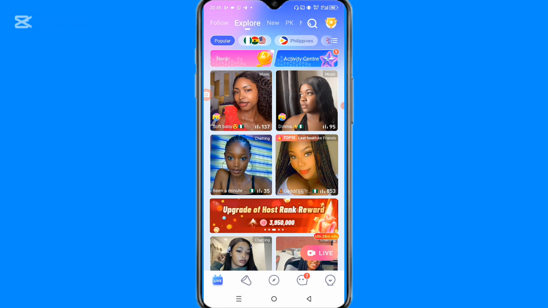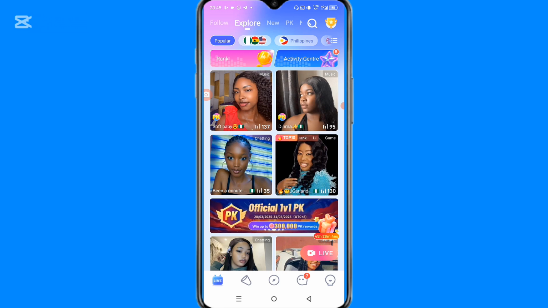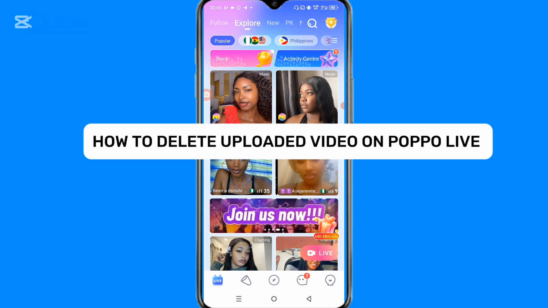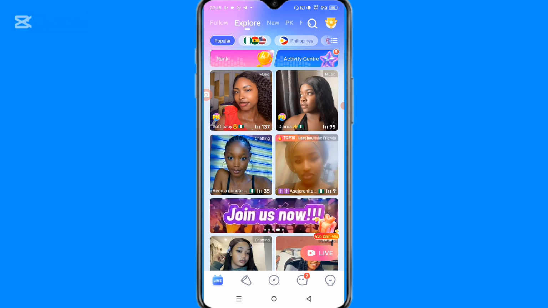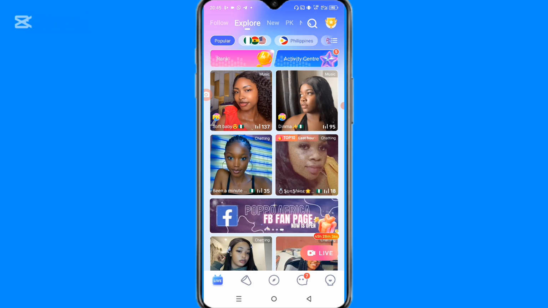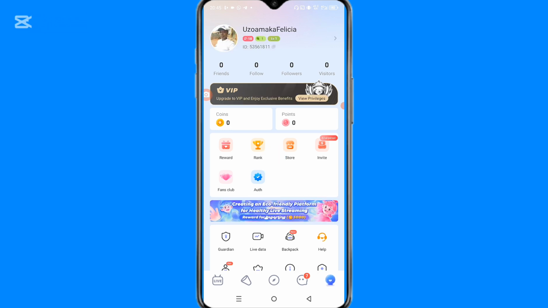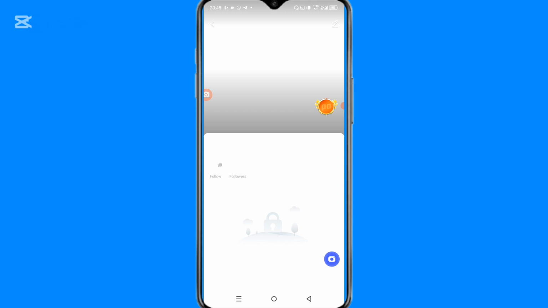In today's video, I'll be sharing with you how to delete uploaded videos on Poppo Live. The first step you have to take is to log into your Poppo Live account. Having done that, you can now click on the Me icon found at the bottom of your screen. Clicking on it, you just have to click on your profile option.